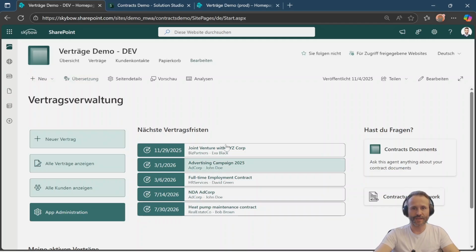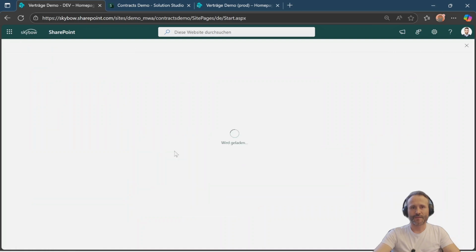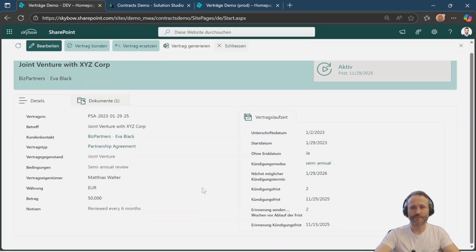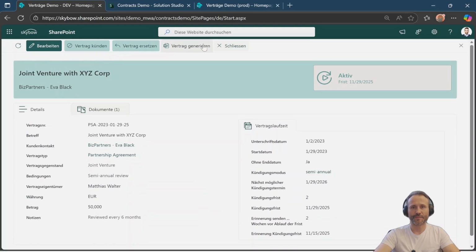Here you see everything is in German. So this is in German, this is in German. If we open up the contract itself, we also see it's German, the tabs are German, all the columns are German. So everything is German.